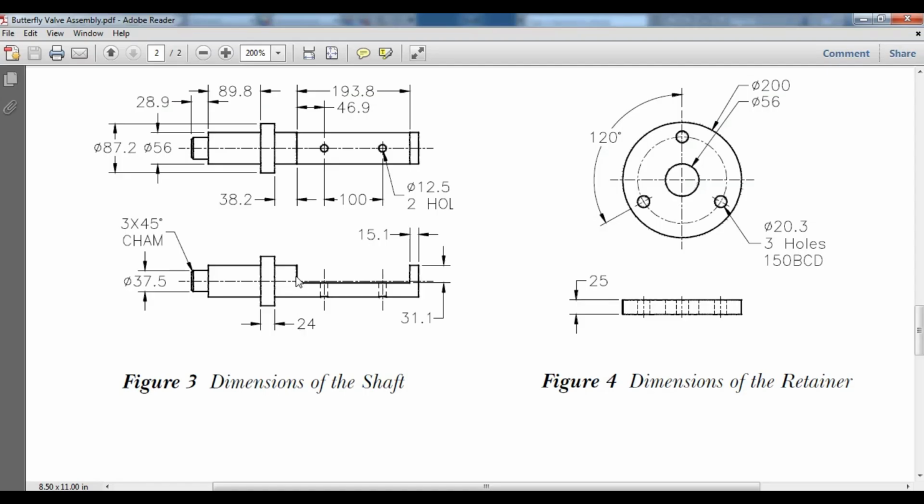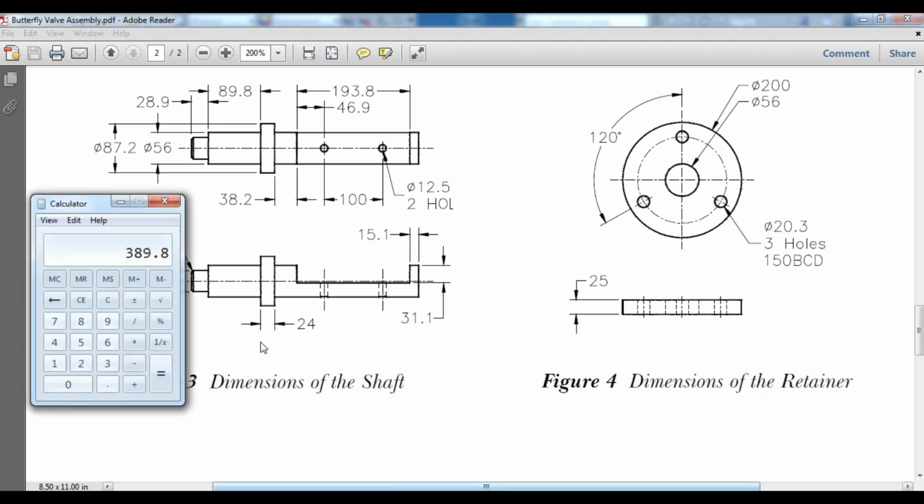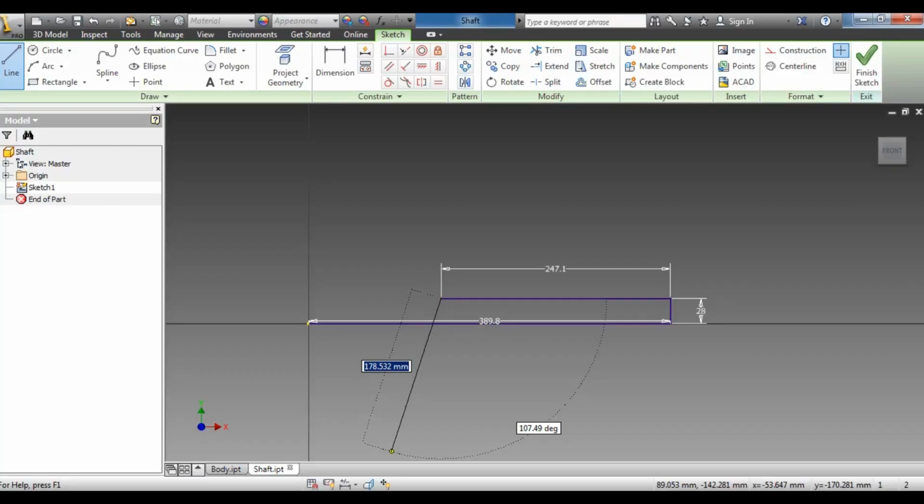Next distance from this point is given, it is 87.2, half. So 87.2 divided by 2 is 43.6, and that half distance minus this one, which we know is 28, so it becomes 56. Sorry, it is not divided by 2, it is 15.6 only because we have taken the half over here. So now the distance becomes 15.6.